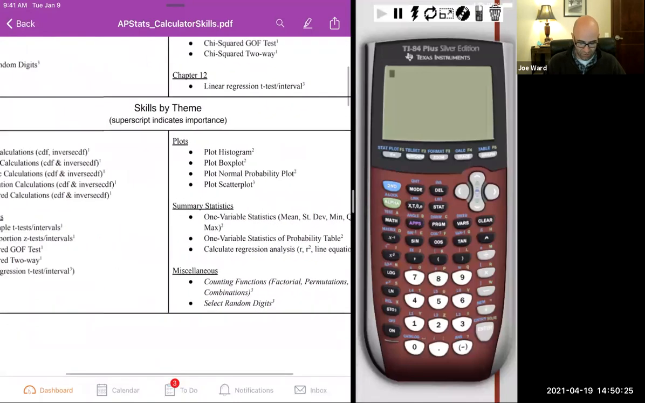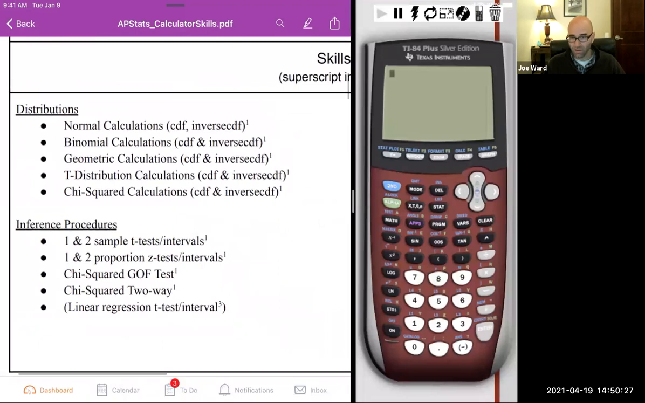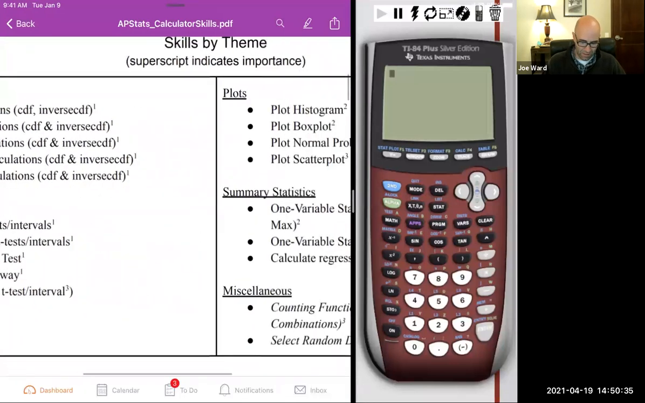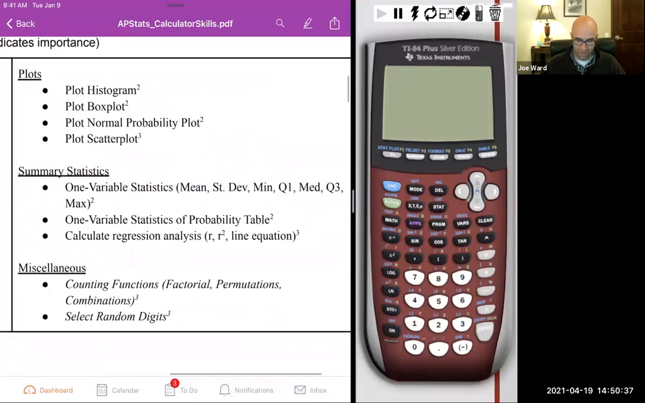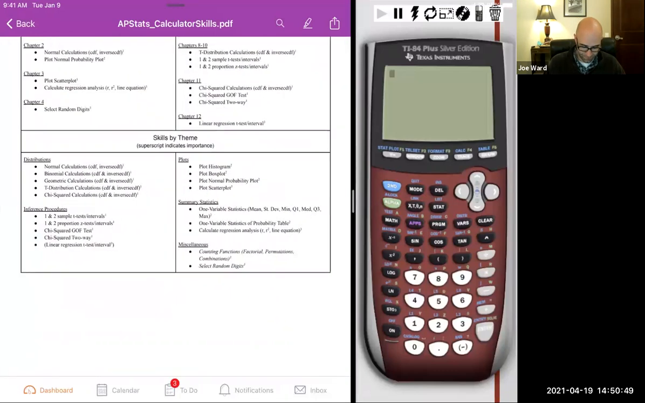I have denoted that the ones that I think are important have a 1 and a little superscript. So everything on this side has a 1 except the linear regression T procedures, because you'll use these potentially on the AP Stats exam. These ones here have a 2. It's not likely anymore that they have you plot histograms or box plots. They usually give you a lot of the plots or the summary statistics. But I think it's good to go through them.